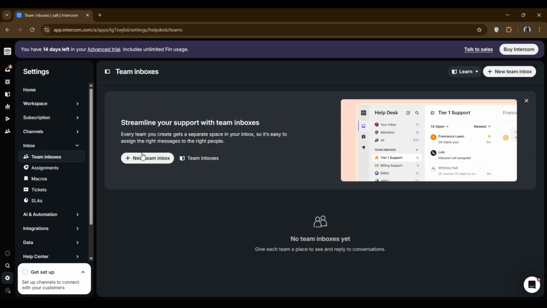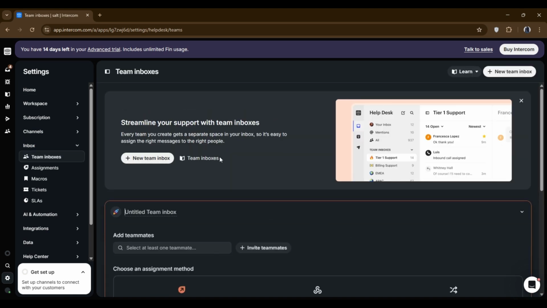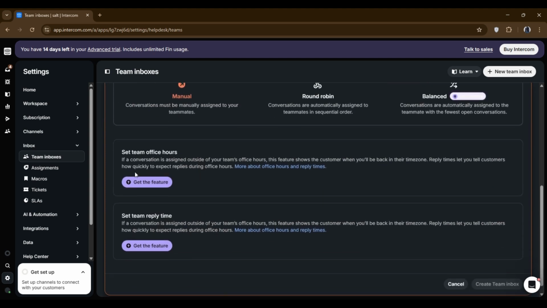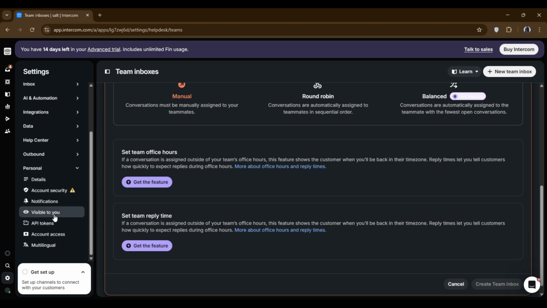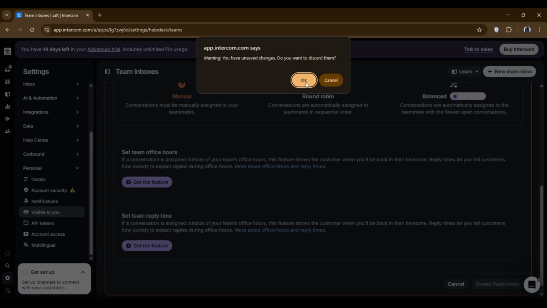Now, customize your chat widget. Go to Messenger Appearance. Pick colors, greeting, and when it appears. Add team members under Settings, People. Invite agents and assign roles.